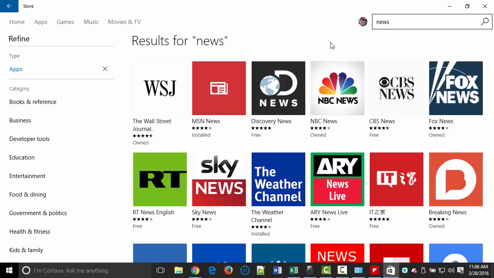It's pretty neat, actually. What does it mean when an app is owned or installed? I think I know what free means. Very good question, actually. If it says owned, that means I've downloaded or I've paid for that app at least once in the past. And once you pay for it once, it's yours forever, as long as you don't change Microsoft accounts.